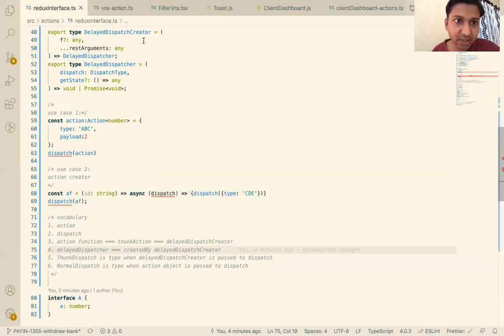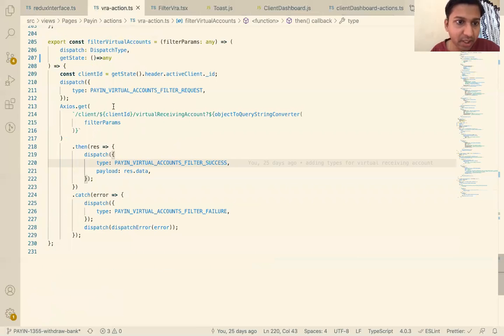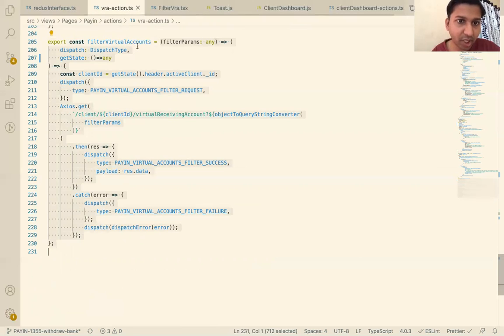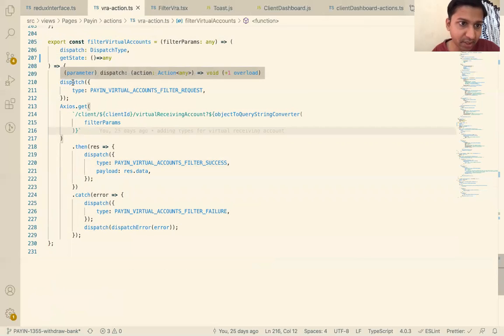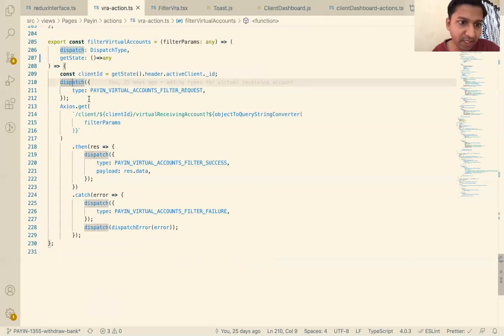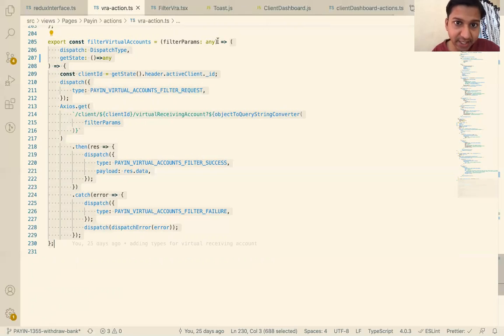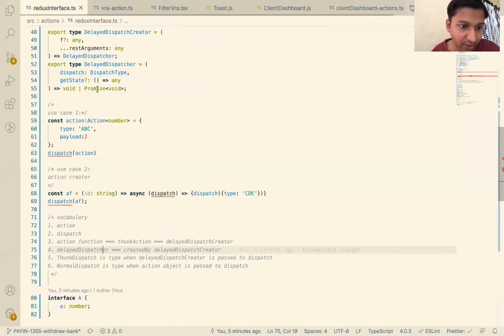Now what is a delayed dispatcher? If we come to the action, you see I am calling this one a delayed dispatch creator. This function, filter virtual accounts, I am calling a delayed dispatch creator. Why? Because when I call this, it is going to return me this function. What is this function? It is taking dispatch as the first argument, and it is going to call dispatch sometimes immediately, and sometimes after some promise is resolved. So it is calling dispatch, but after some time. So it is a delayed dispatcher, and a function that creates this delayed dispatcher is a delayed dispatch creator. So this is the fourth thing in our vocabulary.